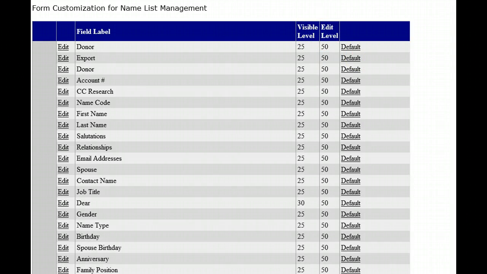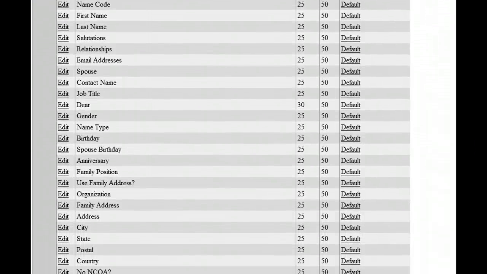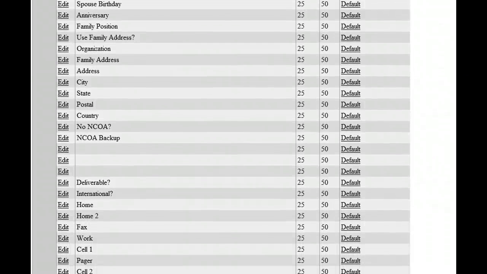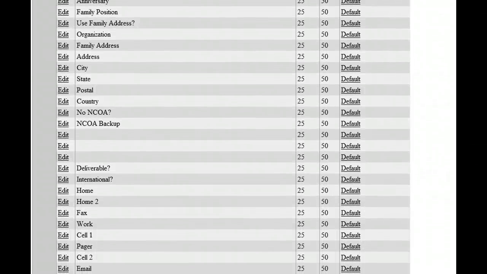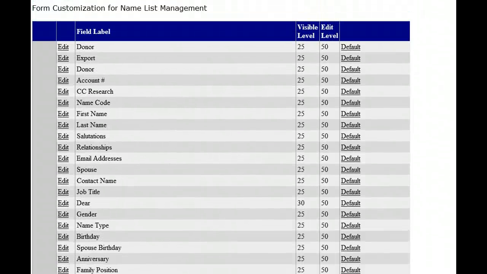As you scan down the page, you'll see that every field on the page has a visible level of 25 and an edit level of 50. That means that for one of your users to be able to see the field, they must have a security level setting of 25 or more, and we'll look at where we set that in a minute. The 50 in the edit level column means that to be able to edit or change each field, your user must have a security level setting of 50 or more.